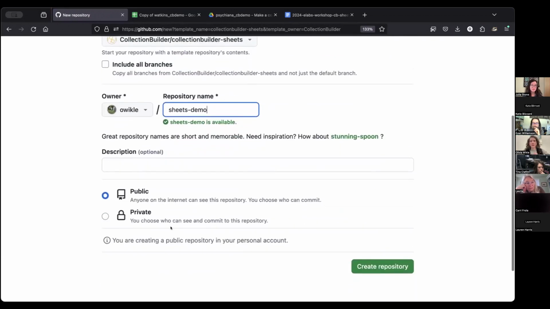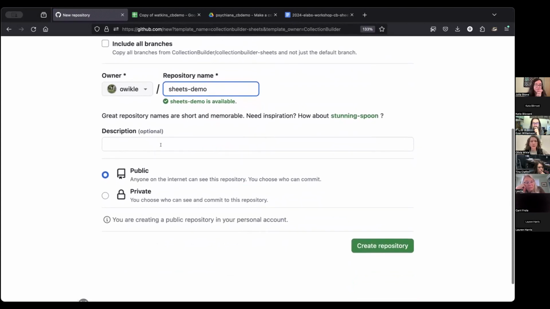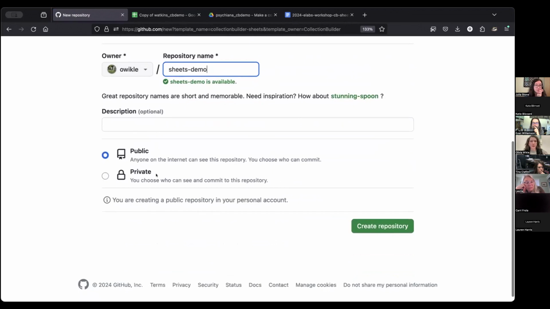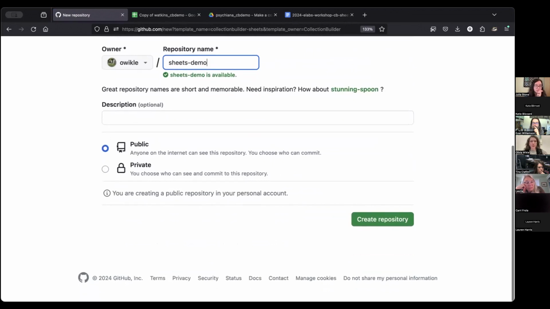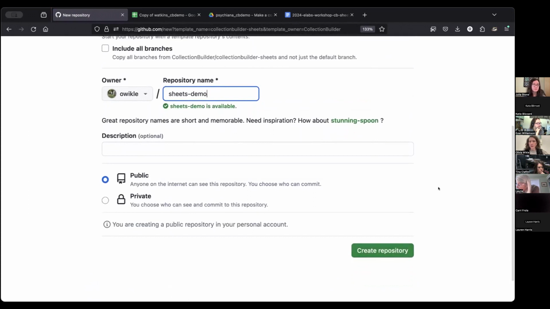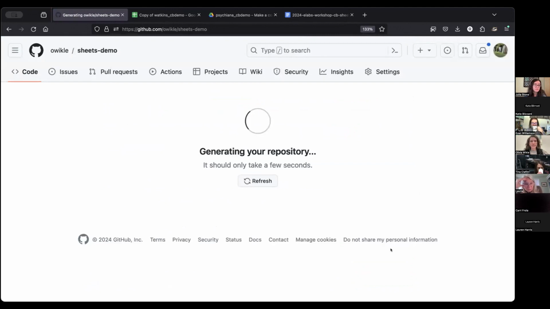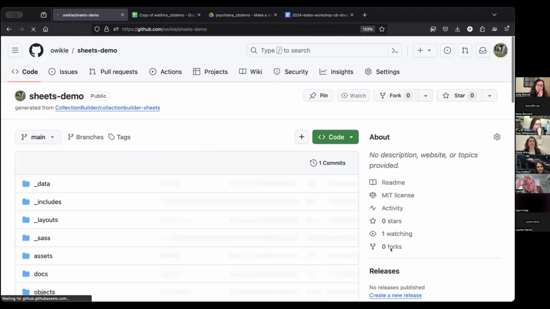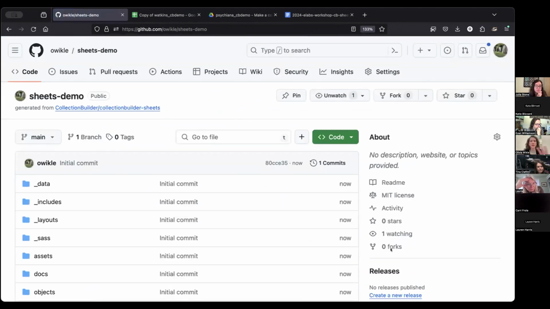And you can title it anything you want to. You can add a little description if you want to. You can always add that in later as well, so no need to do it right now. And you want to keep your repository public, which is going to allow us to serve it for free on GitHub Pages. So once you have that filled in, you can go ahead and click Create Repository. And sometimes it takes a minute to generate. But once it does, you should have a repository that looks like this.